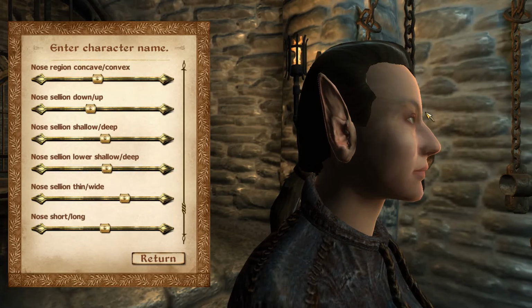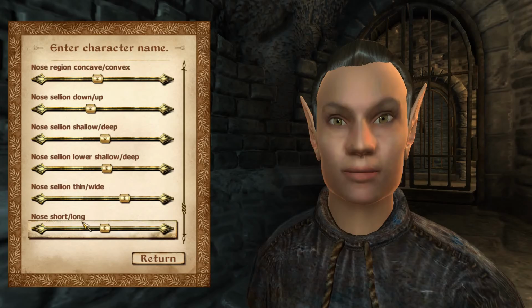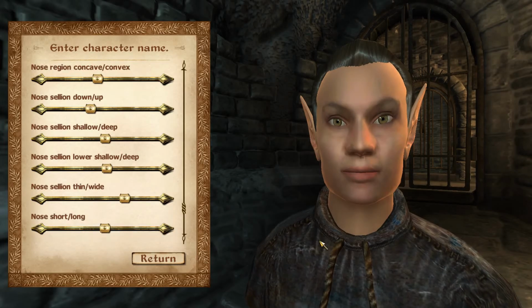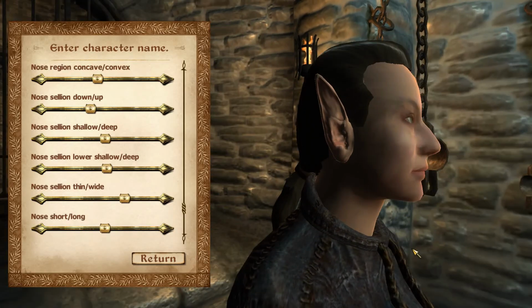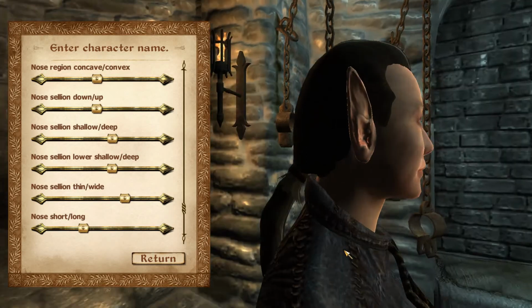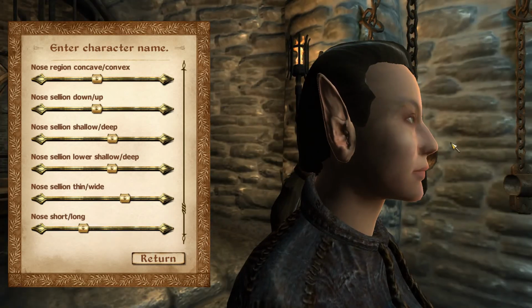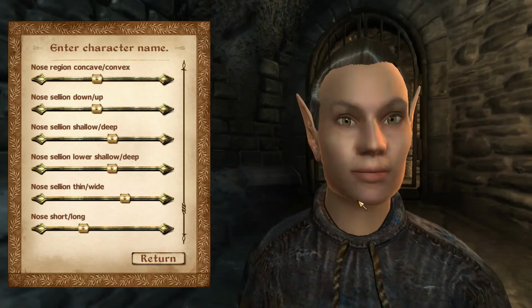That looks nice because we've added more of a dip here, but then we made it a little bit more subtle. I think that looks good. Another good tip for Oblivion is know which sliders don't affect anything else, because most of the sliders do affect other stuff, but there are some that all they do is one thing, and nose short versus long is one of those things. It just makes it shorter or longer from the side.